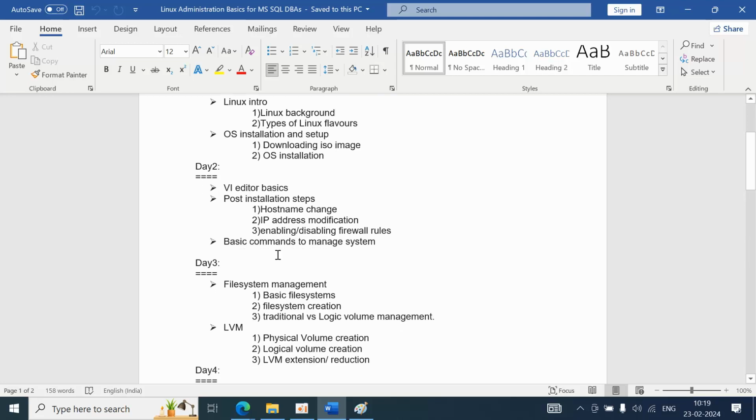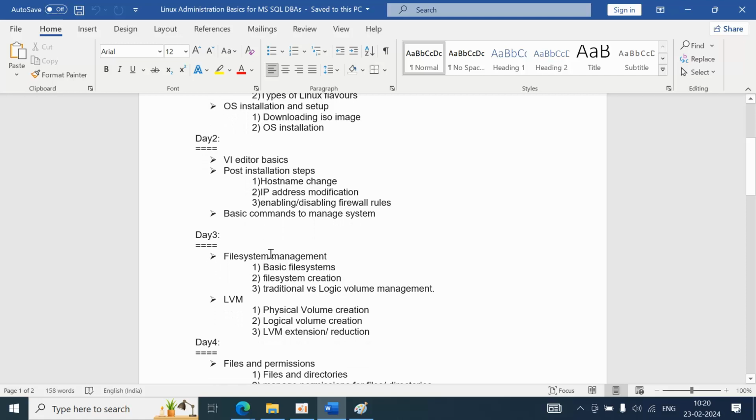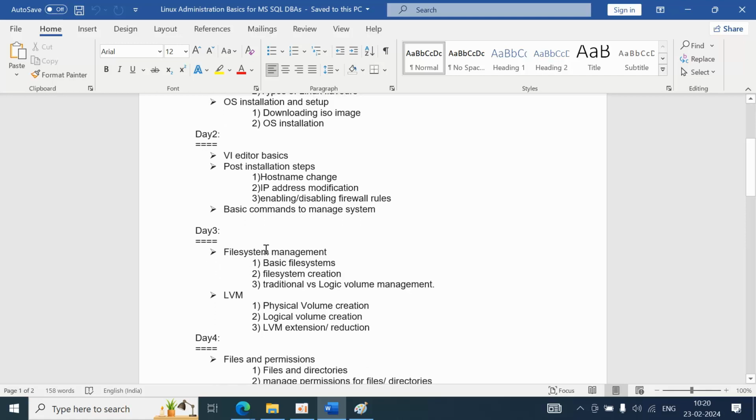Followed by that, in the next session we will have the VI editor basics, which is very important when you start off with Linux. And also post-installation steps, the basic changes that you are going to make to your system once the OS is installed. Next, the basic commands which are required to manage your day-to-day activities.